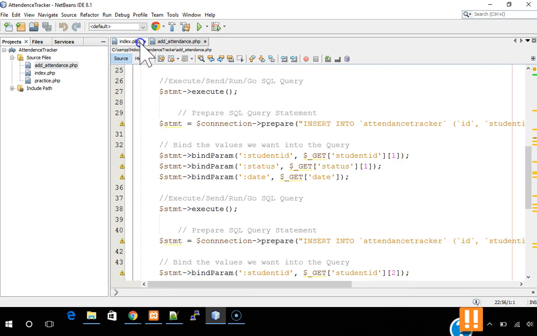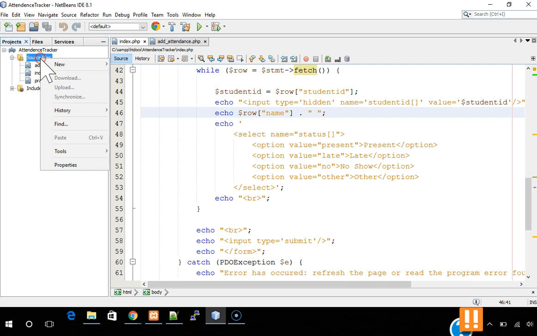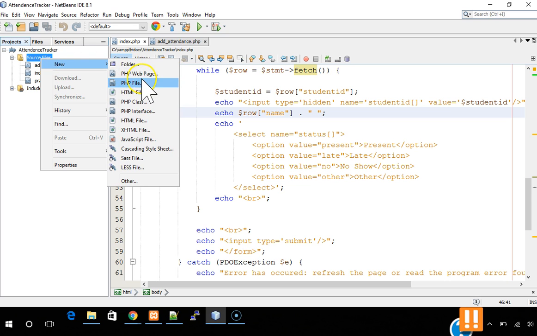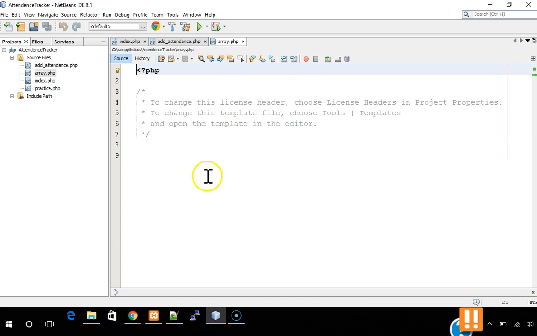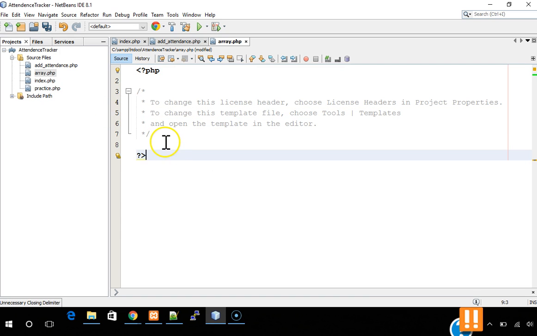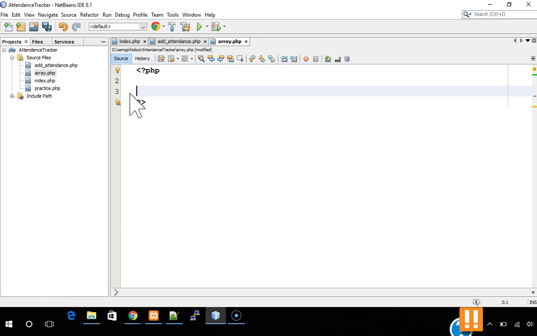Alright, so let's practice with arrays. I'm going to create a new PHP file and I'm just gonna call it arrays, since practice is already filled up. I'm gonna close my PHP delimiters and save.